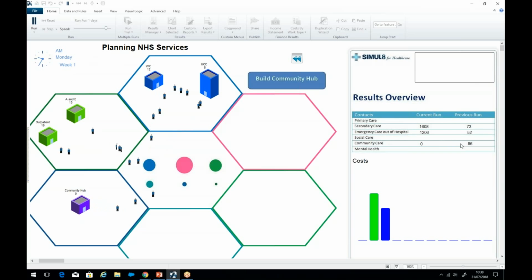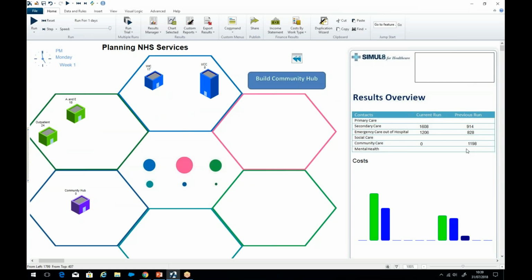So what you'll see is that there are quite a lot of people using this community care hub. There's still people using the services that are currently here, but hopefully that should be reduced. And I'm going to run this through quickly again to see the result. So we can see we've had a lot of interactions in the community care hub, but these are relatively cheap and it's reduced the amount of interactions with secondary care and emergency care out of hospital, which of course is going to have knock-on impacts, which again you can test in the emergency department in the simulation, such as how your waits for beds might be reduced.